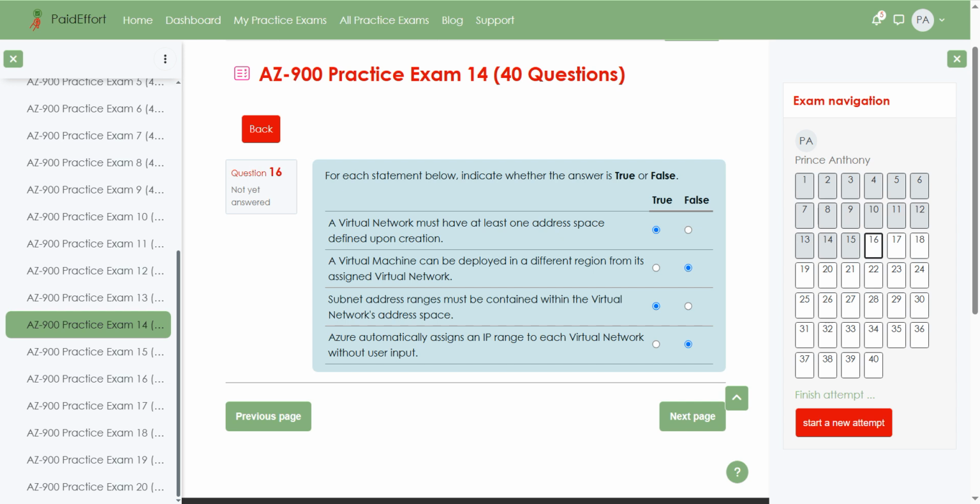Now to the third statement, which is true. A subnet is a subdivision of a virtual network, and therefore its address range must fit within the address space of the parent VNet. Otherwise, it won't be valid. Lastly, the fourth statement is false. Azure does not automatically assign IP ranges to VNets. The user must manually specify the IP address space when setting up a virtual network to ensure proper configuration and avoid overlap. So in summary, Azure gives you control over your network structure, but with that comes responsibility for specifying IP ranges correctly.